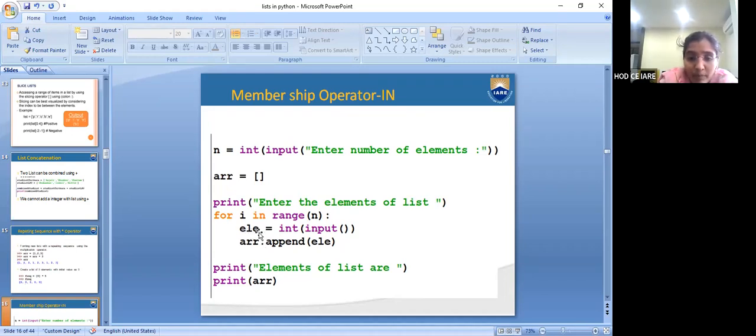The first time, yearly equals int of input method. So this input method will be called and the value will be taken. Next, ARR dot append of yearly. The first time, no element is there in our list because you have created an empty list and you are using the append method.